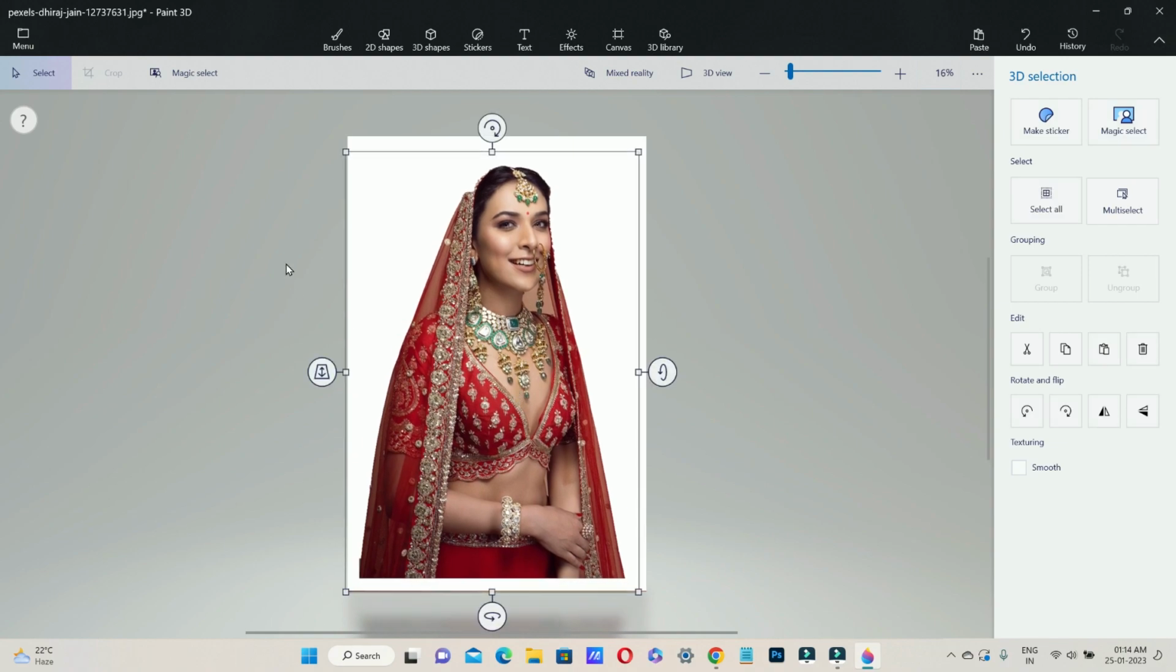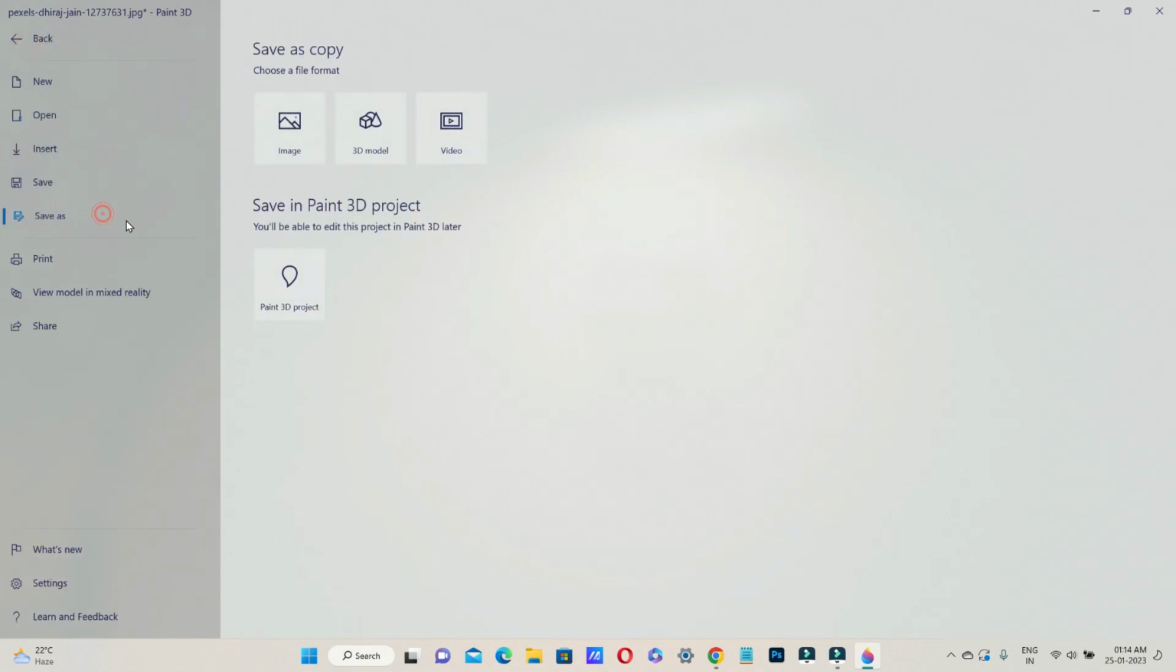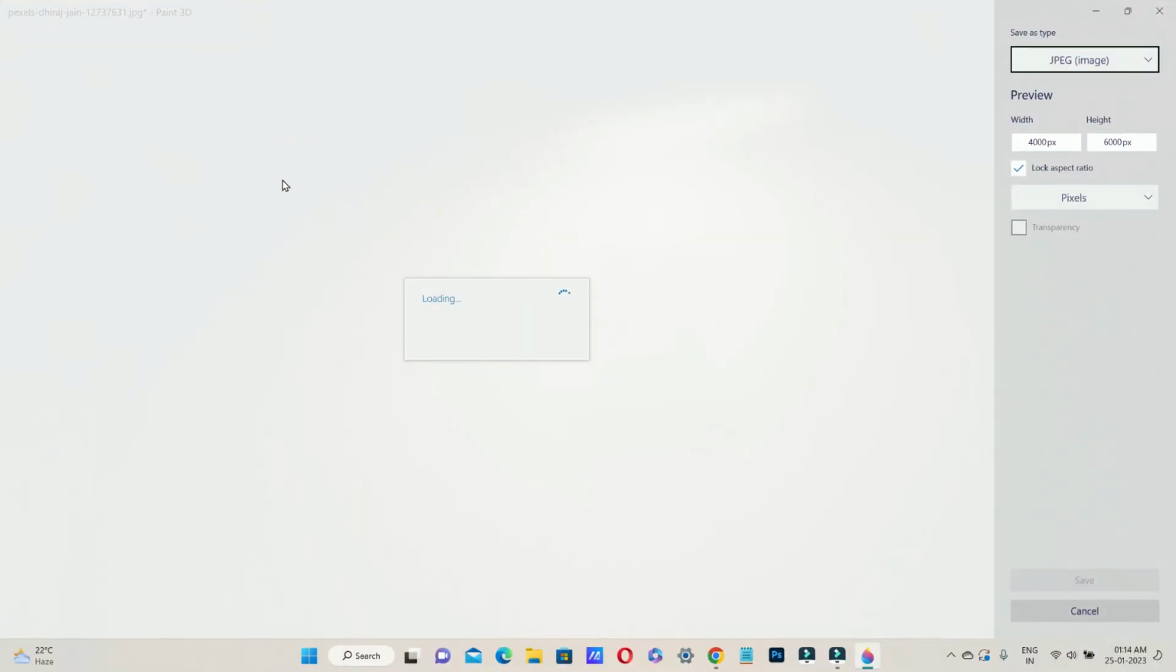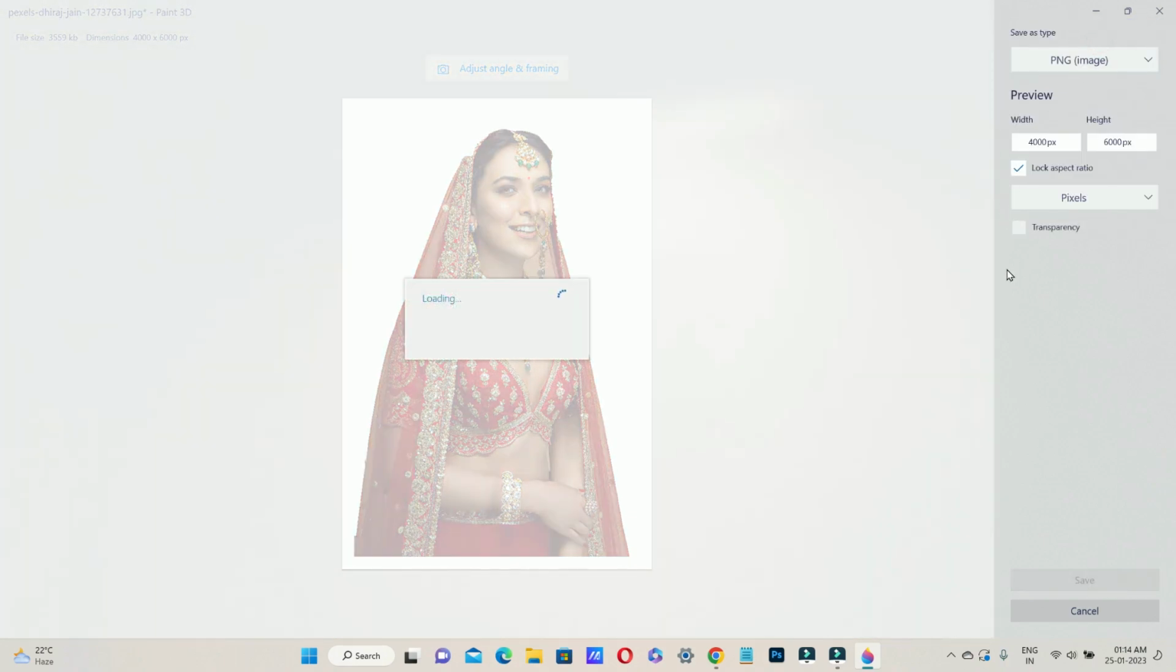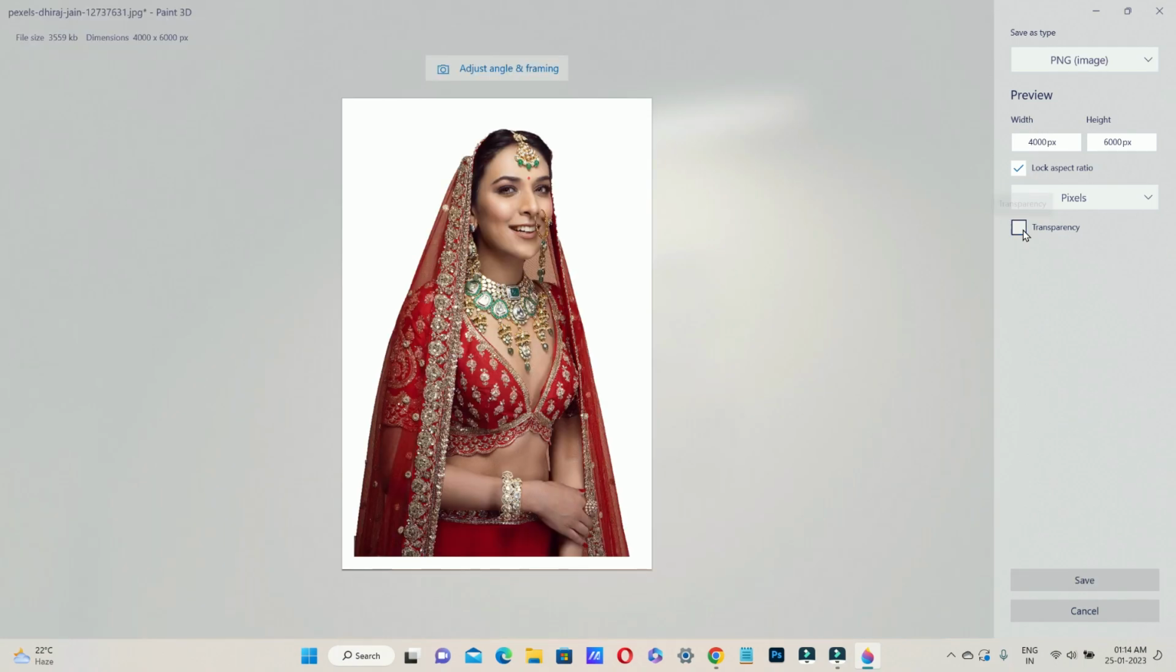To save the edited image, select Menu, Save As, Image, then select Save. Then specify a location and a name for the image file. Select Save. The saved image file is now ready for you to do with as you wish and send it to someone, insert it in a document, etc.